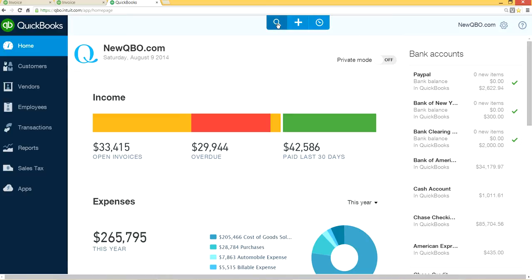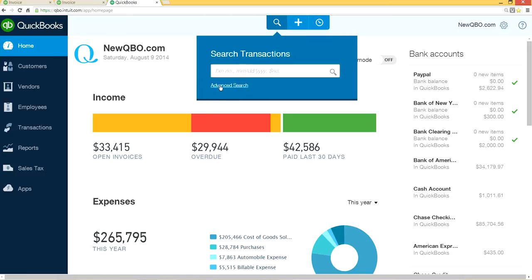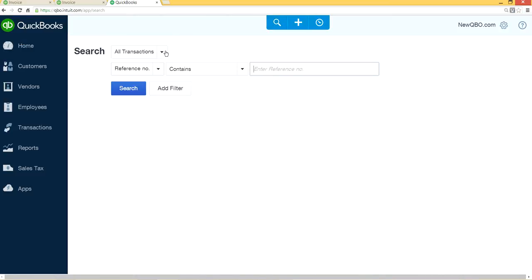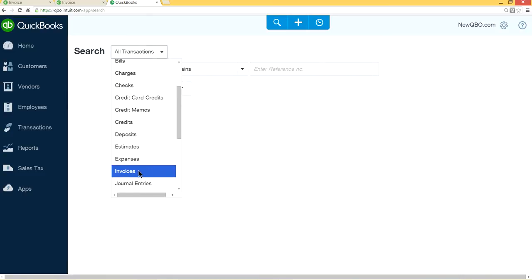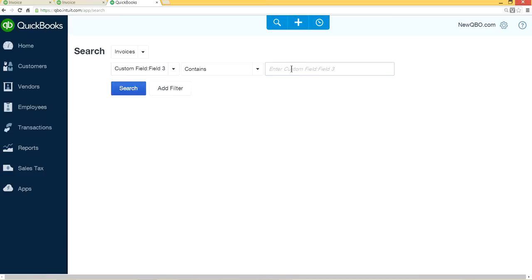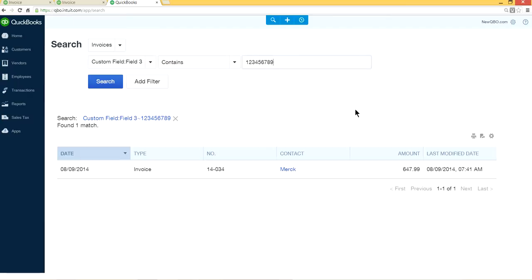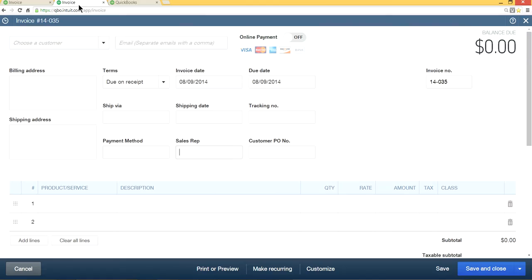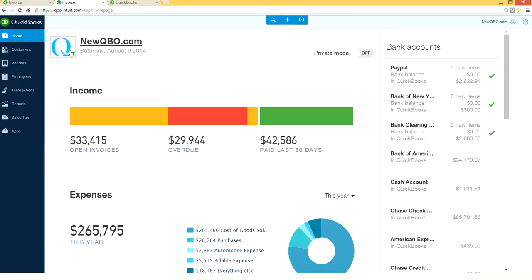It's kind of straightforward. So click this magnifying glass. Click advanced search and change the selection to invoices, and for the customer, you want the field number three, and enter the customer PO number or sales order number, for example 123. So whatever number you have, you just enter here and search. So that's how you search for invoices by customer PO number in your QuickBooks Online.